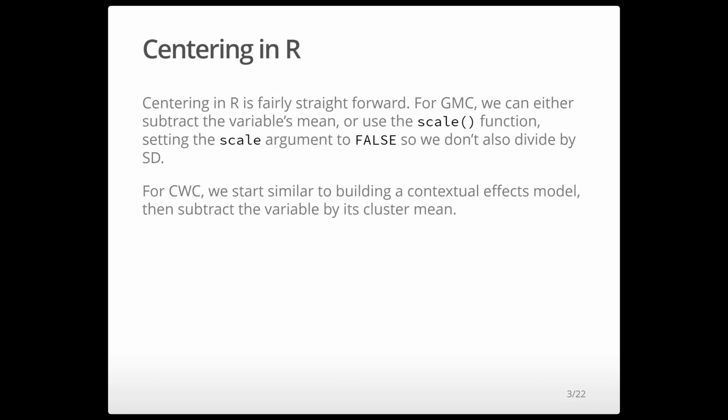Centering in R is fairly straightforward. So for grand mean centering, we can either simply subtract a variable's mean if we're doing one variable at a time, or we can use the scale function, which is a little bit more flexible. And then all we have to do is set the scale argument in the scale function. Yes, the scale function has a scale argument. And we want to set it to false because that says that we don't want to also divide by the standard deviation, which would fully standardize our variable.